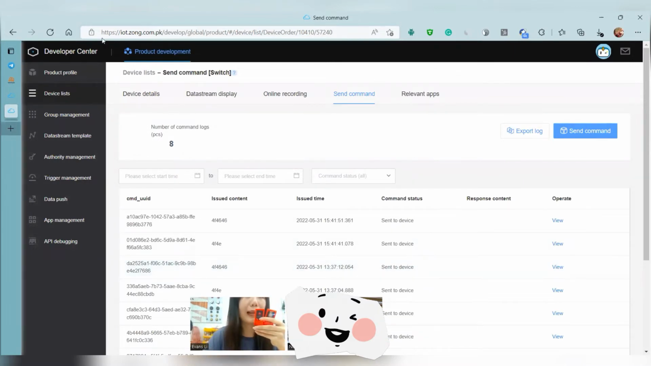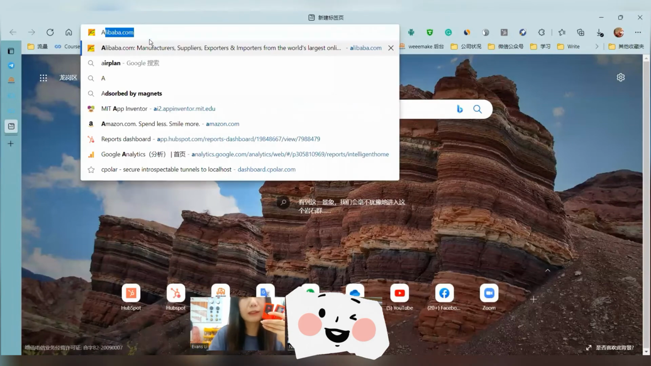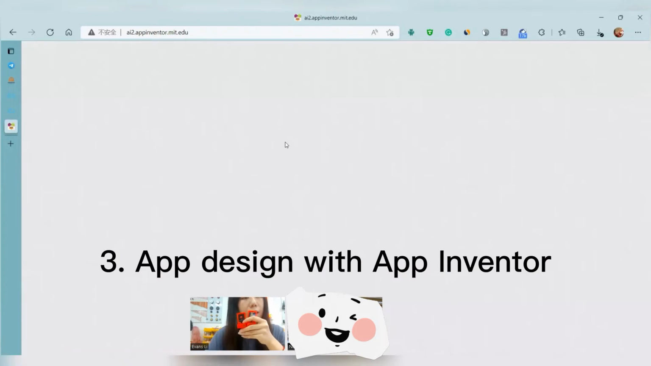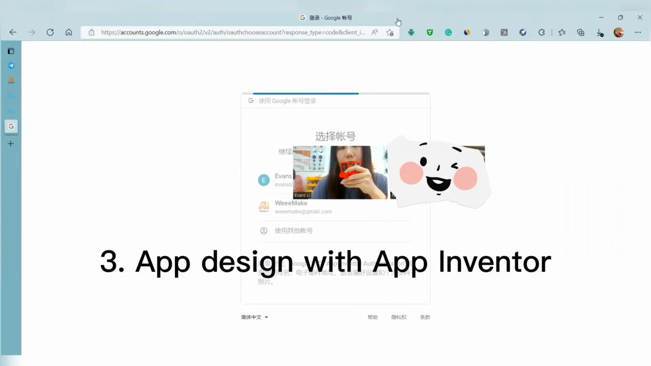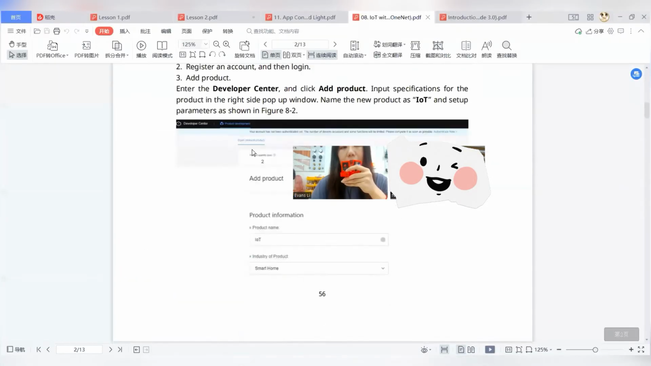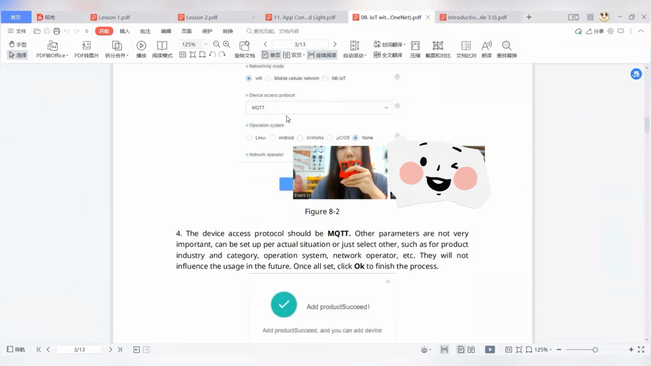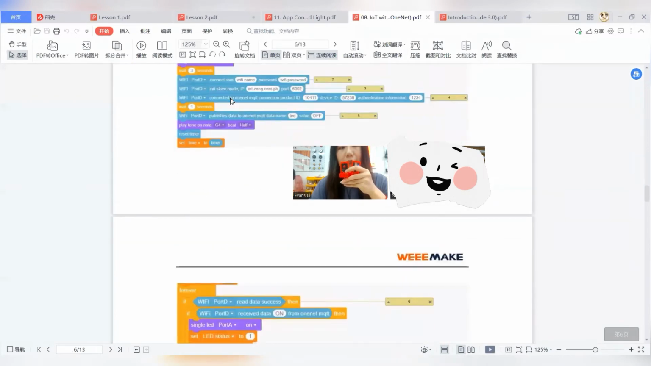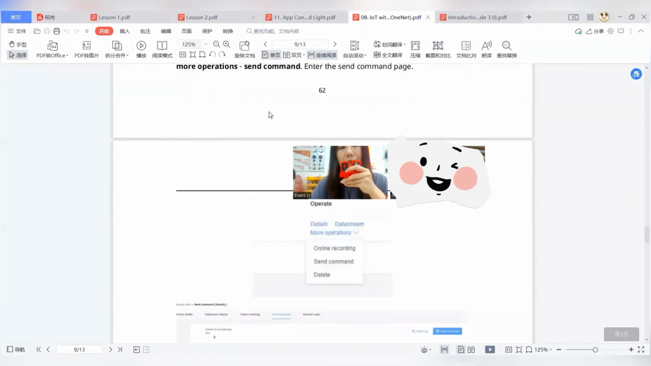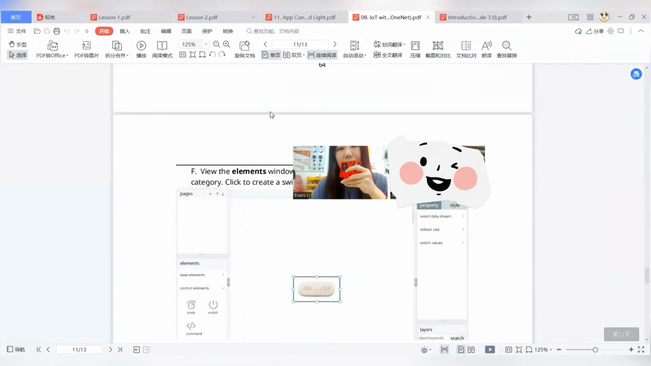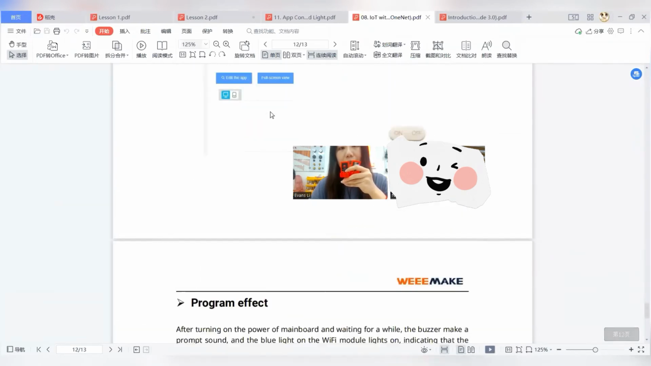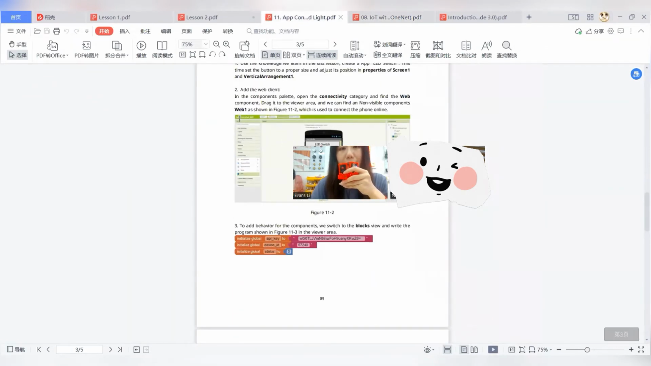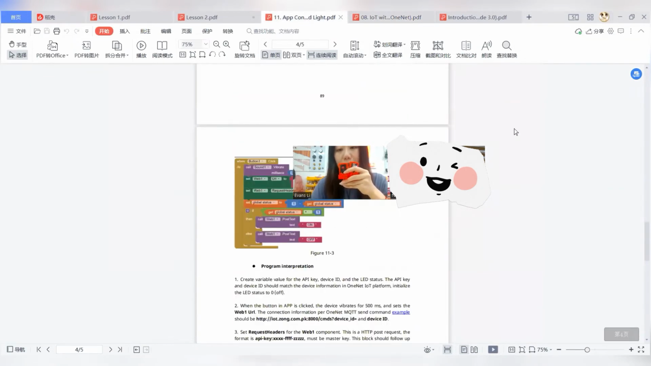And then what's more, I can do an application in the App Inventor. This is also an open source project, free. In the curriculum, this is like how you establish the device in the IoT center, how to program, send commands. And then the next one is using the App Inventor to build a program, to build an app.